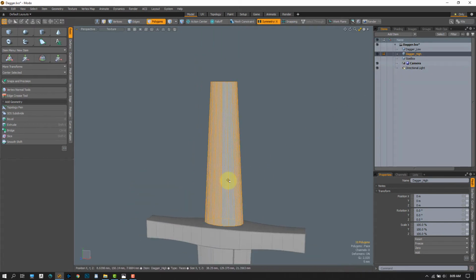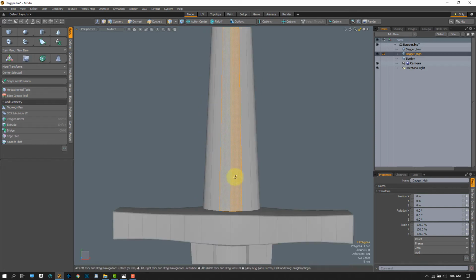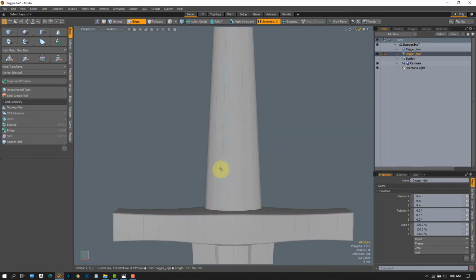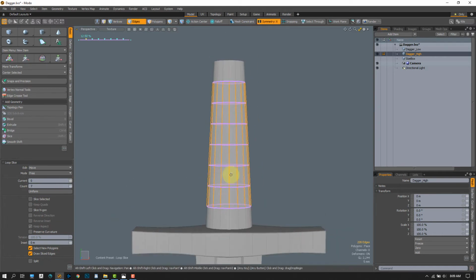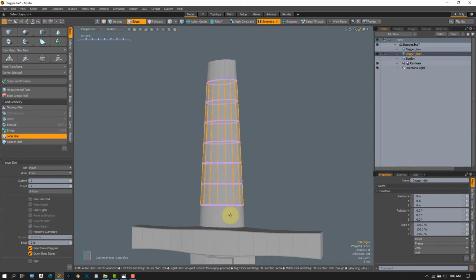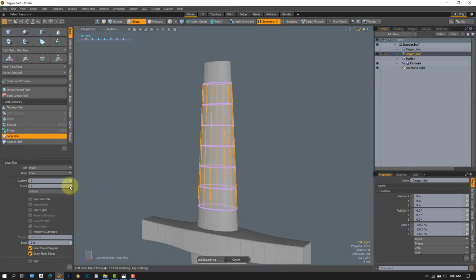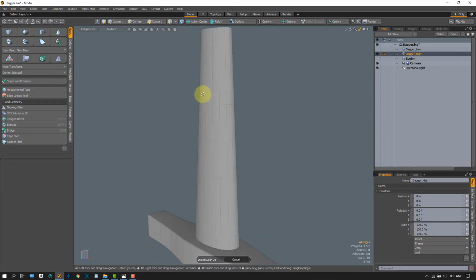What I want to do is give this a little bit more visual interest. So what I'm going to do is add a handful of loops in here. This should probably be fine. What do we got? 1, 2, 3, 4, 5, 6, 7, 8. Now let's do 1, 2, 3, 4, 5, 6. Let's do 6.